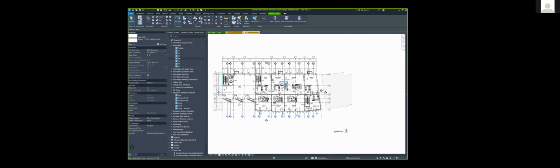Yes, sir. Right. So this is the project here. If you want to see all the files that are linked in a project, there are two places you can go. In your project browser, you can head down here to the Revit links, and it will show you all the Revit files that are linked into the project.